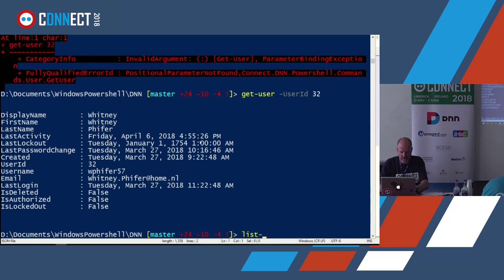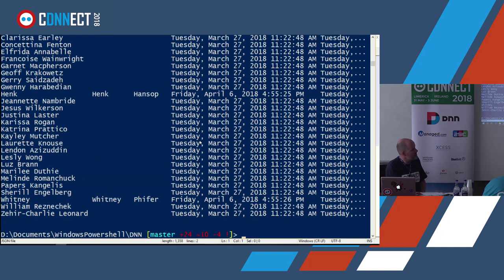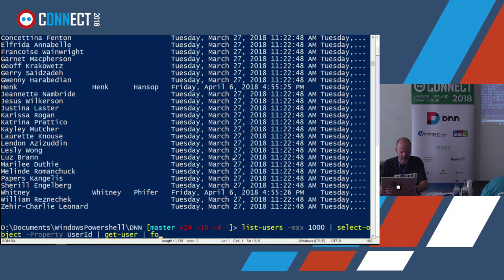So that becomes list users, right? We get our users. I need to add the max, of course. Max 13. Then I'm going to select a property, property user ID, and now I'm going to feed that into get user. So this then gets the user and feeds in that user ID. And that I'm going to pump out. Well, if I do it to a format table, you'll see already that we're getting a lot more data back. Now you see the other columns show up as well. We need to scroll to the right to see all of that.